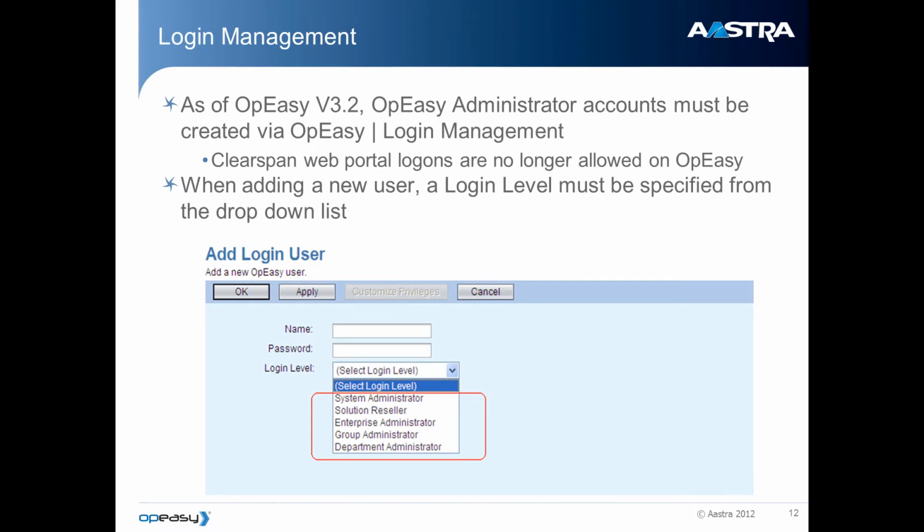Login management. As of OpEasy version 3.2, OpEasy administrator accounts must be created via OpEasy login management. ClearSpan web portal logins are no longer allowed on OpEasy. When adding a new user, a login level must be specified from the drop-down list as shown here.